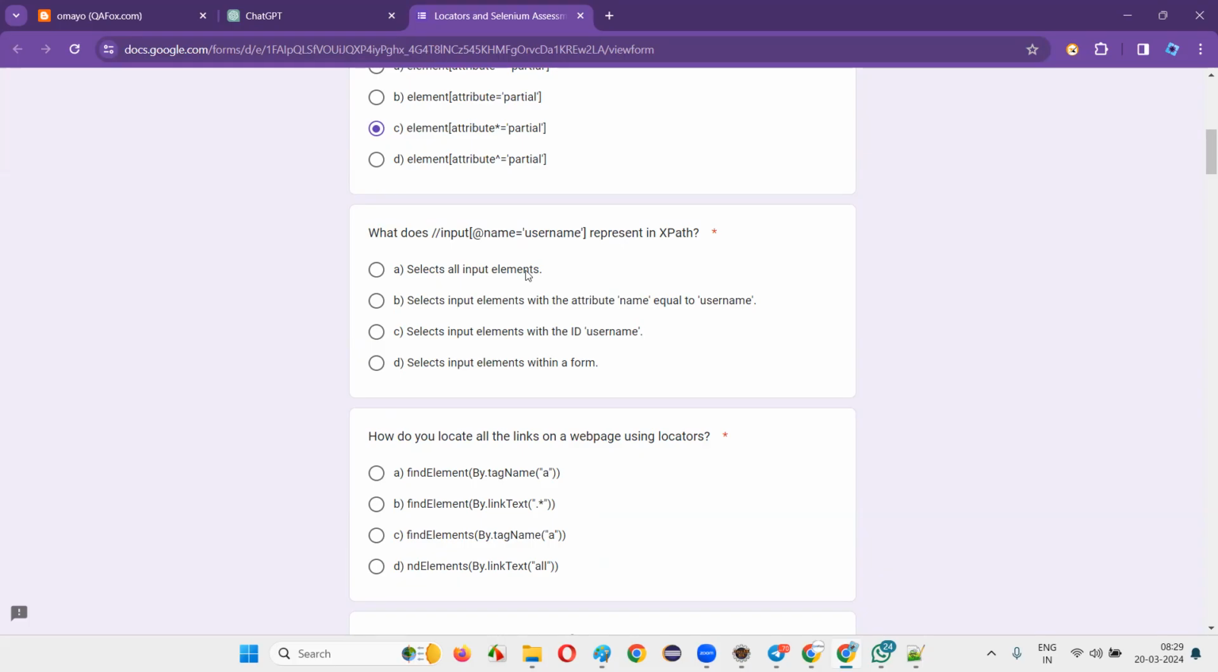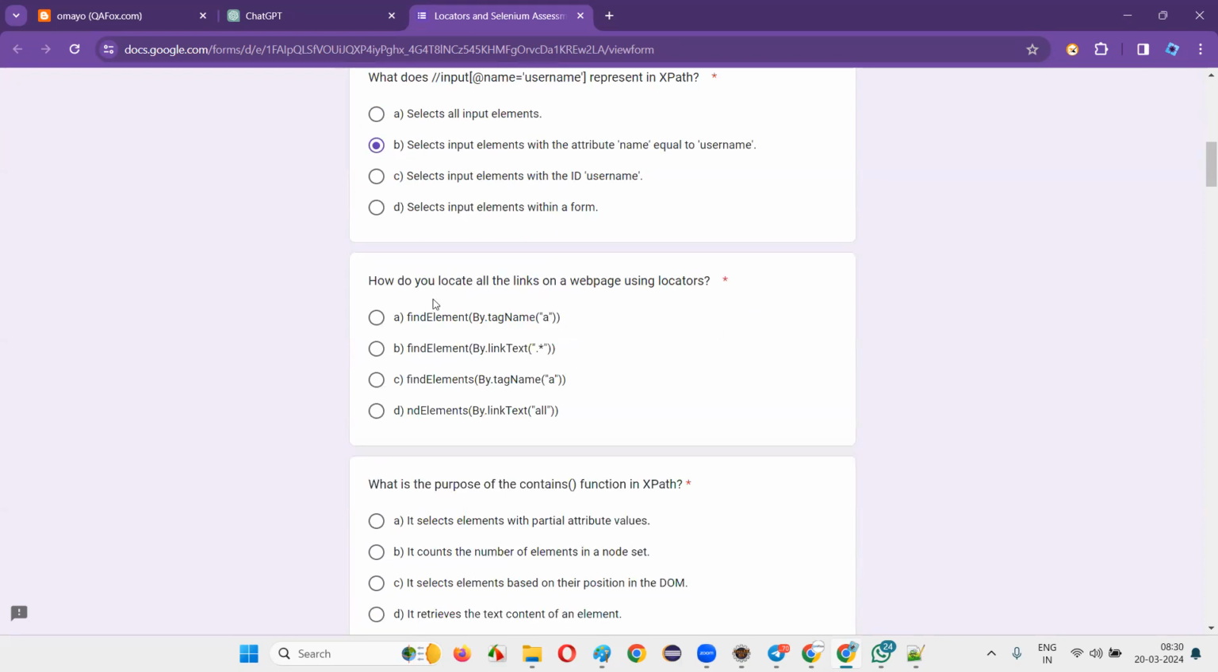Selects all the input elements. Selects input elements with attribute name, which is equal to username. Select input elements with ID username. No, the first one is wrong. The third one is wrong. Select input elements within a form. The second option is the correct option. Okay, selects input elements with attribute name equal to username. Okay, that's the correct option.